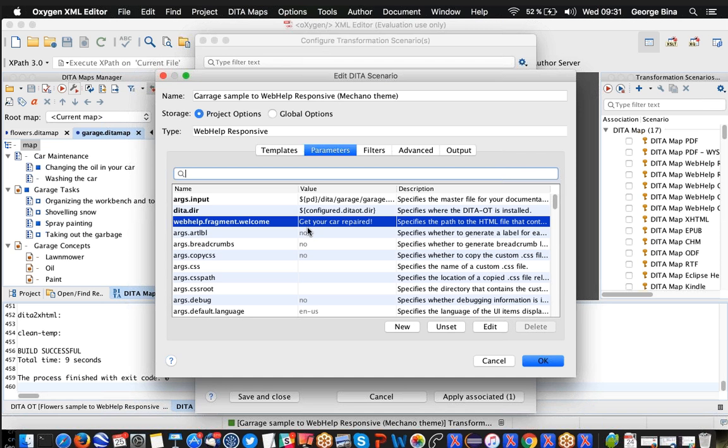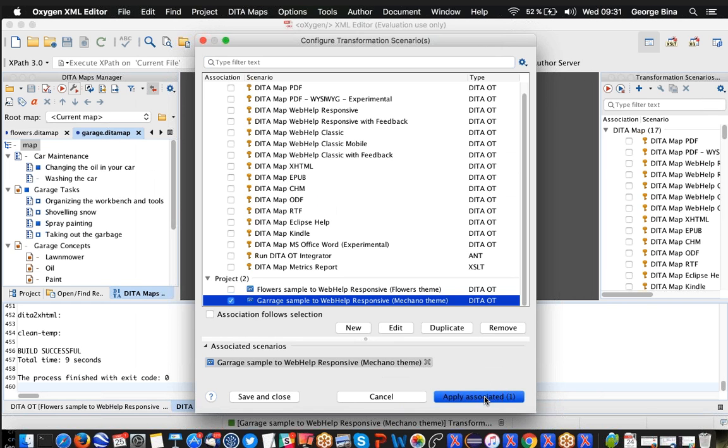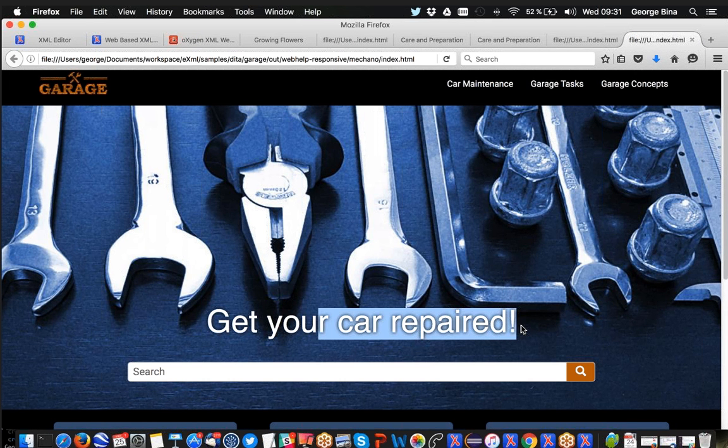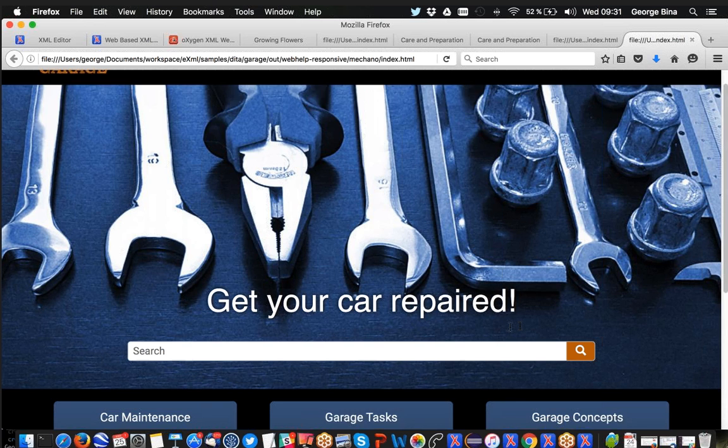So now we changed the main message to say get your car repaired. And if we apply this transformation, we should get an updated version showing get your car repaired, right, as the main message here.